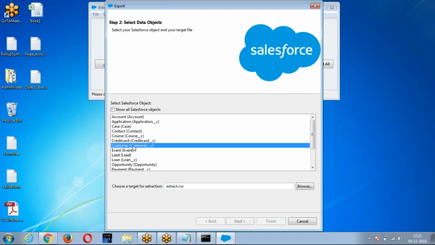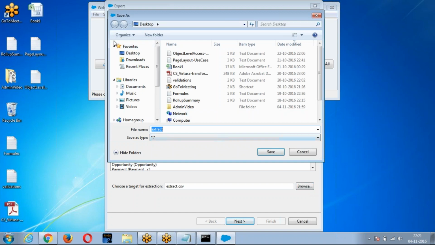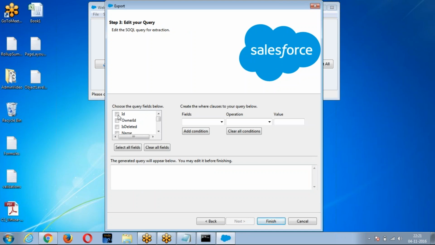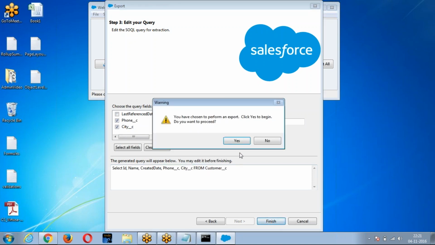Then go to the object, choose the file where you want to extract. I want to extract the file to the desktop. Then choose which fields you want to export. Select ID, name, created date. Whatever fields you want to export, select them. If you want to apply some where condition, you can apply it. It's your choice. Then finish.